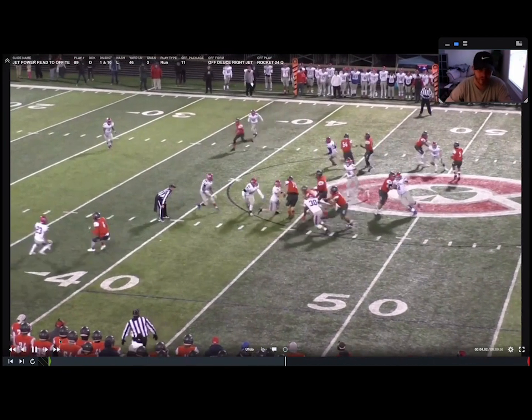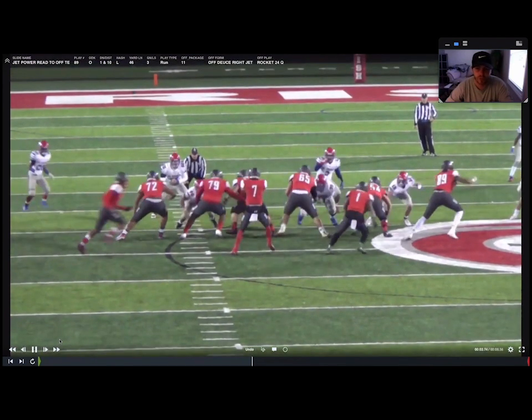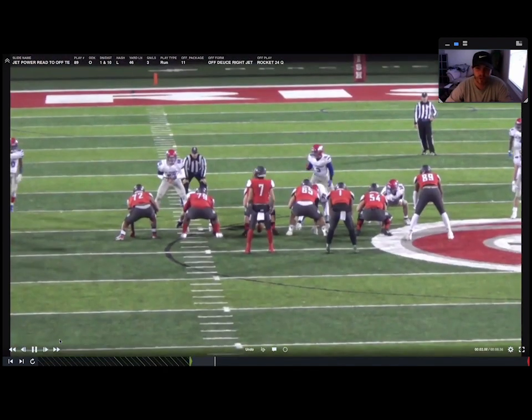So here it is from the back view. 2 hard shuffles and then stick a foot in the ground and get north-south right now.